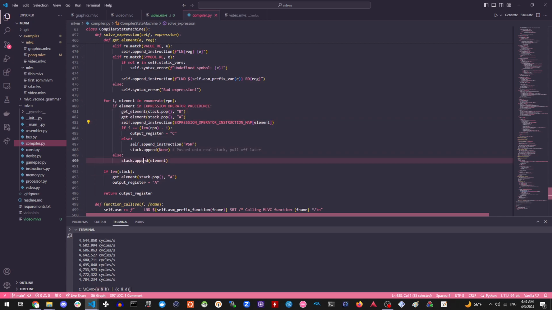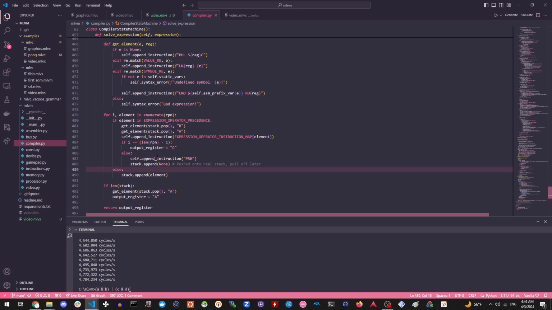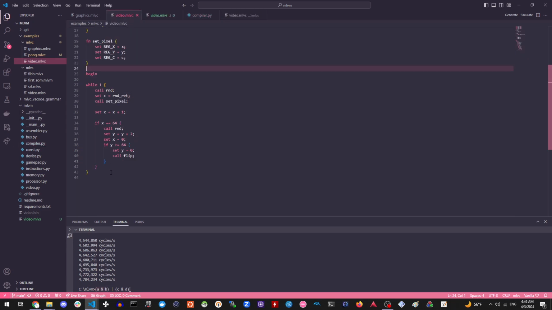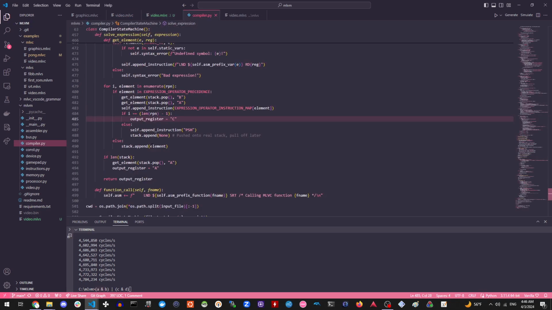For a basic reverse Polish notation solver, you pop 2 things from the stack, you get your instruction, and then you append that instruction. Since every single binary instruction that I have always outputs to the C register, I can always assume that the answer will be in the C register. But in some cases, like if an expression is only 1 element long, like in the case of this MLC file, we have this while 1, so the expression would just be a 1, so that would be a load immediate instruction, and we'd only be loading that into the A register. So in that case, the output register would be A.